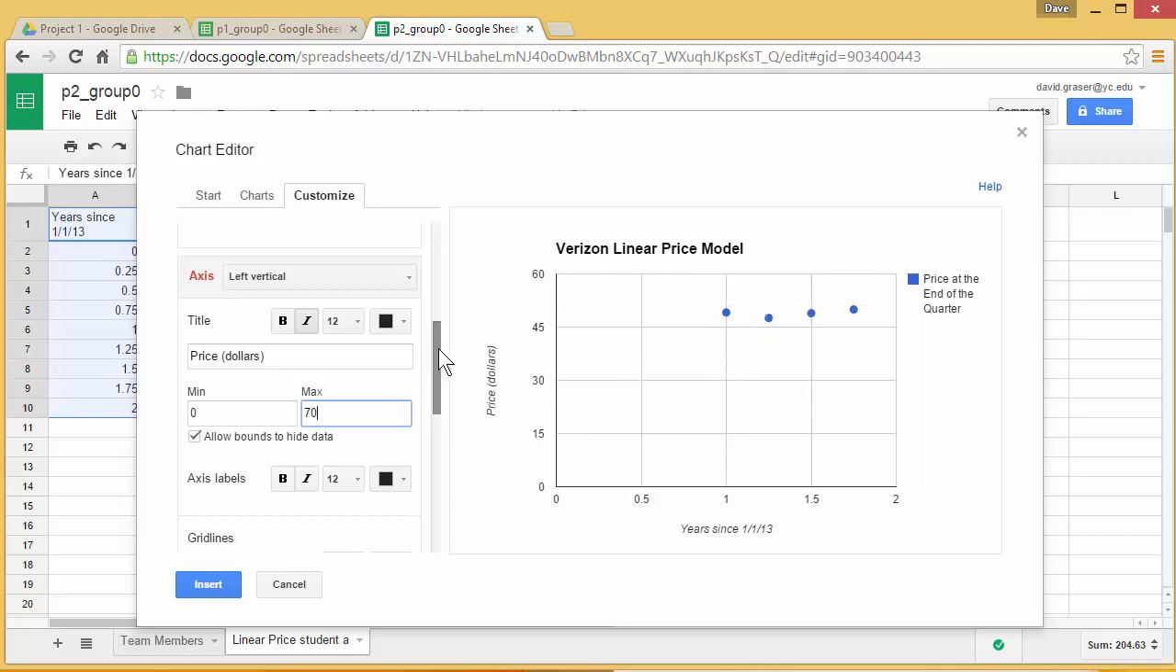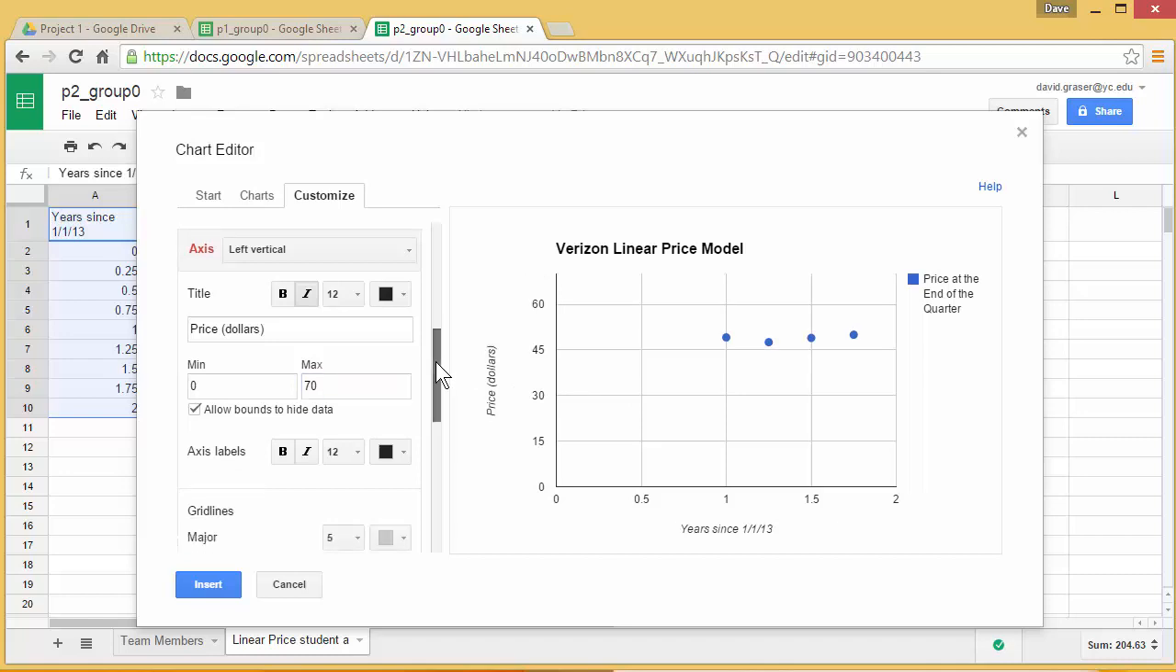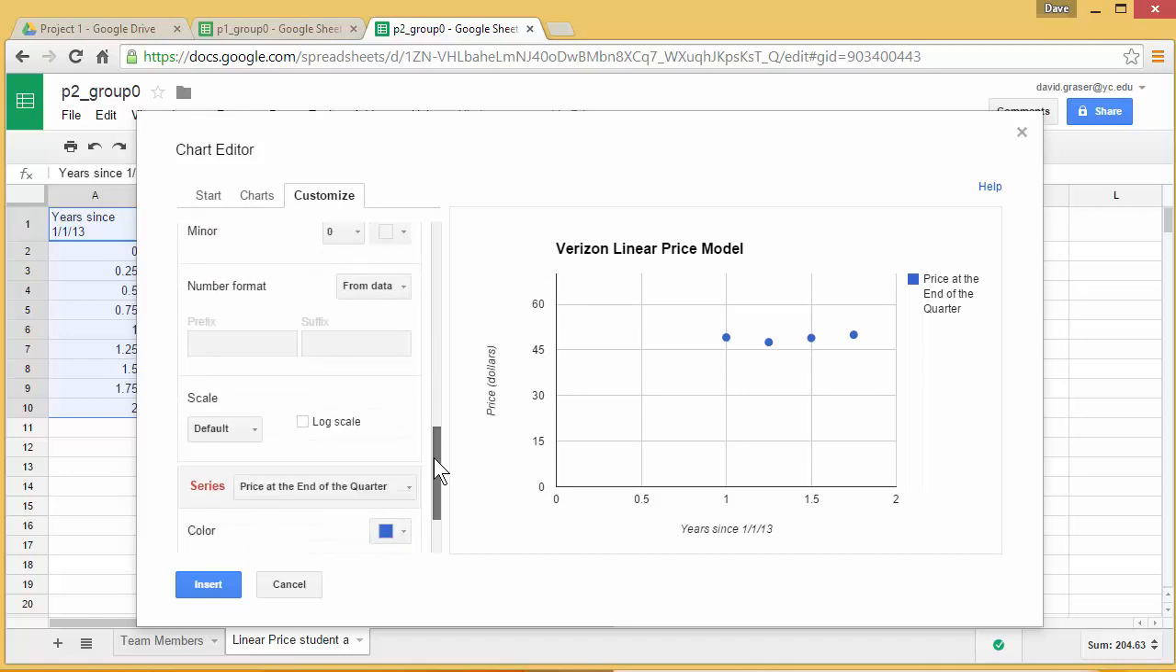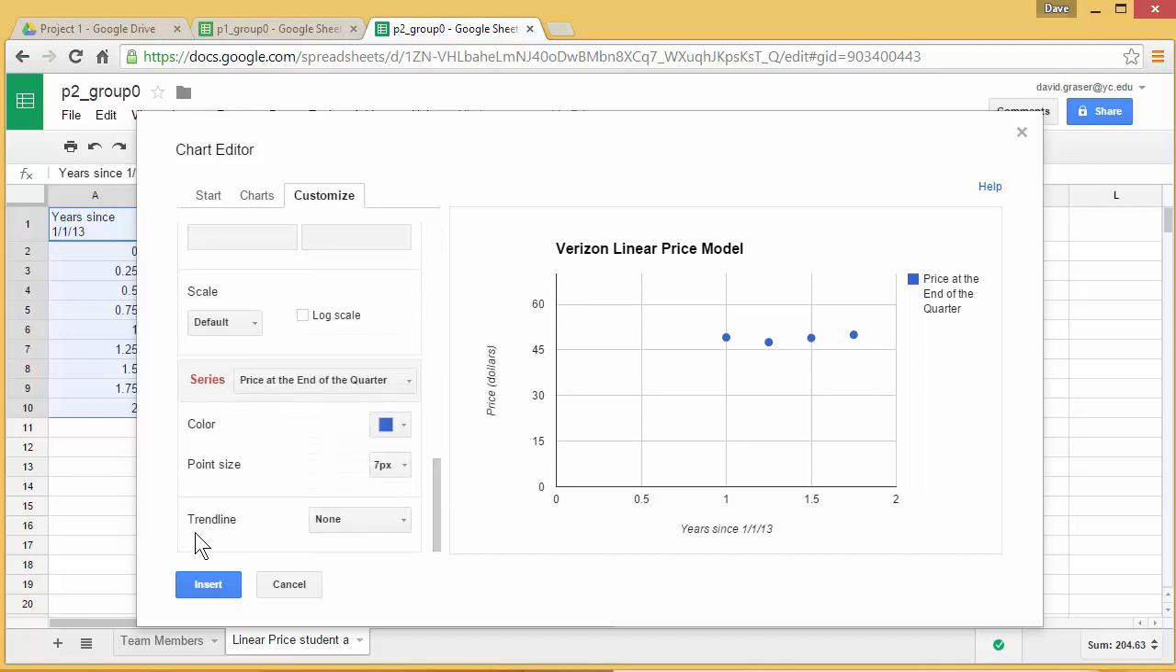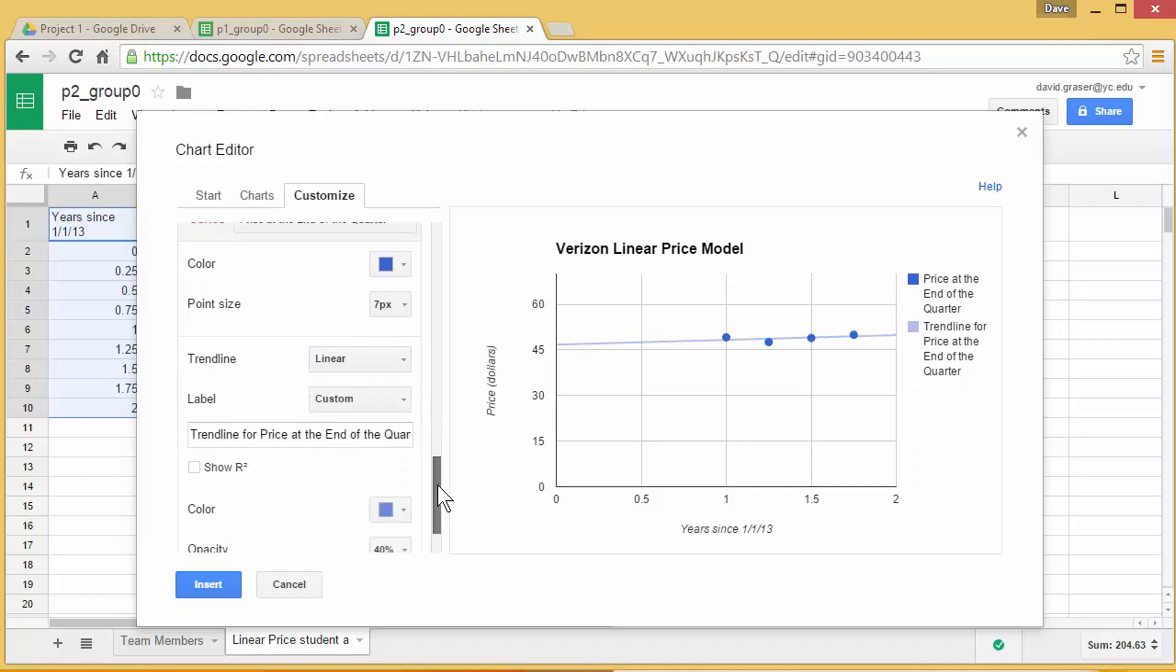Now I'm going to add the regression model, and all I need to do is scroll down a little bit farther here until I see where it says trend line. So I'm going to click where it says none, and if you're going to do a linear model, you choose linear here. If you're doing a quadratic model, you'd go down to polynomial. So let's see, for a linear model, you can see it's put it on there for me. That's wonderful.